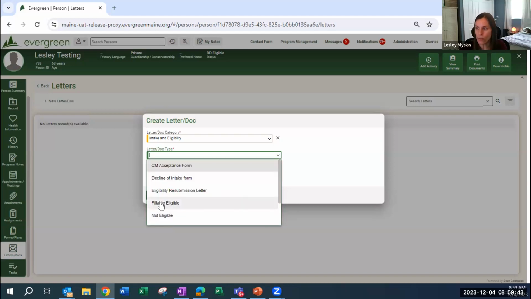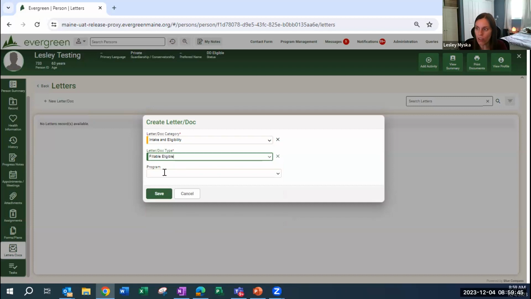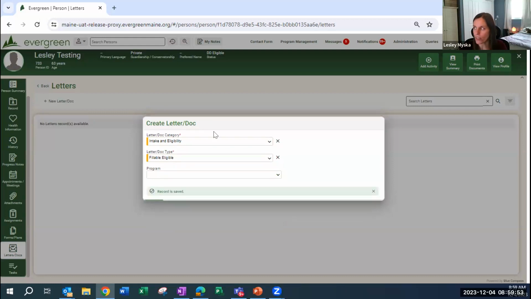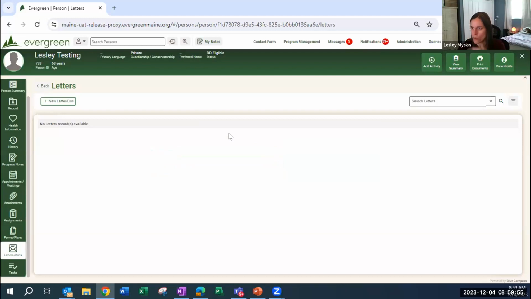So you can use whichever one's correct if they're eligible, and that's not working for me. I just found a little bug, but then you can indicate the, actually, sorry, there is no program necessary, I don't think, for this one. Create the letter. And it looks like maybe that's not working in our test environment, but this is where you'll get your templated letter. And I'm going to stop screen sharing and let Miranda give us our slides back.